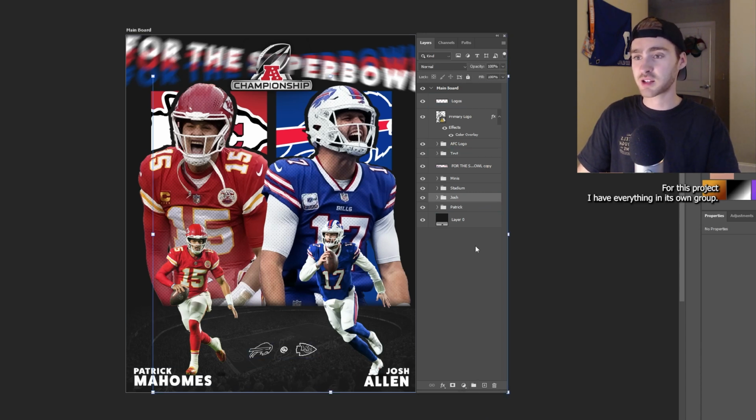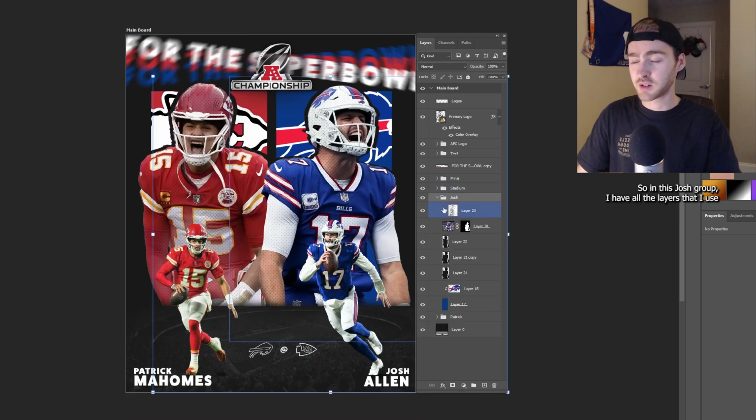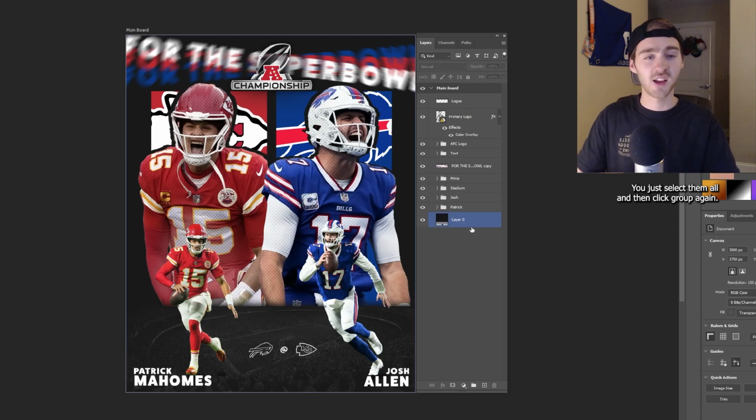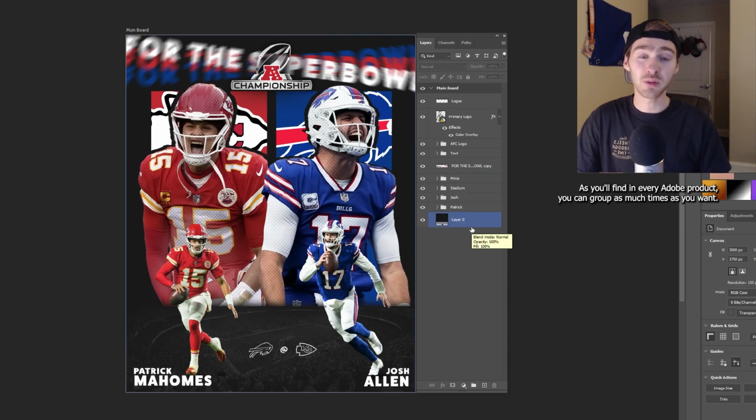For this project, I have everything in its own group, and as you can see, when I click the eye, it toggles the layer. So in this Josh group, I have all the layers that I use to make this portion of the composition. To group multiple groups, you just select them all and then click Group again. As you'll find in every Adobe product, you can group as many times as you want.